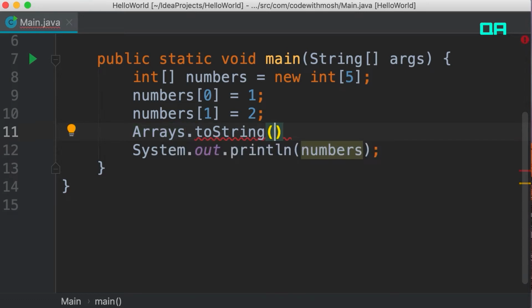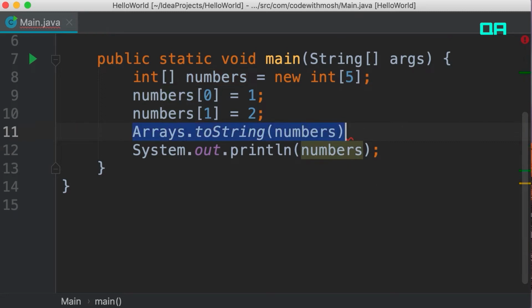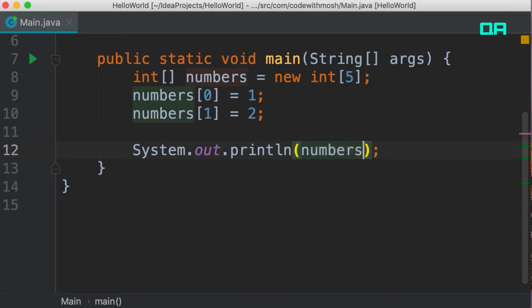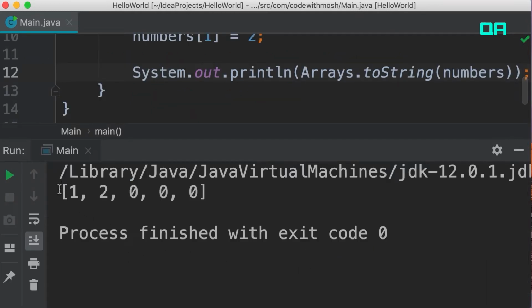Now, we can call this method and pass our integer array, and this will return the string representation of this array. So we can cut this from here and pass it to our print method, like this. Now, let's run the program one more time, and here's our array. Beautiful. So the first 2 items are initialized, the others are set to 0 by default, because here we're dealing with an integer array. If we had a Boolean array, all items by default get initialized to false. If you have a string array, all items get initialized to an empty string, okay?